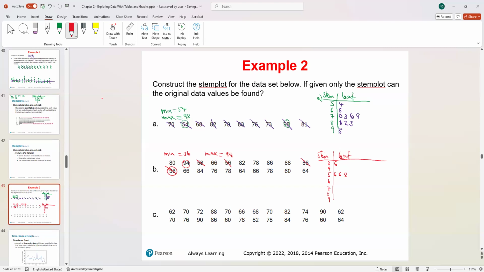Now the 60s. For the 60s, I see a 60. Yes. 64. 64 again. Okay, I see 66. Oh, another 66. Another 66. Okay. Now, do we have more 60s? No, let's go with 70.